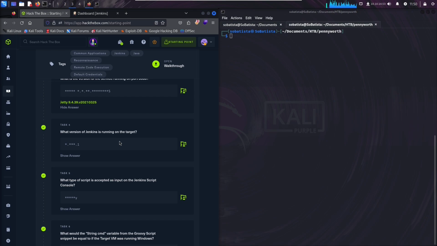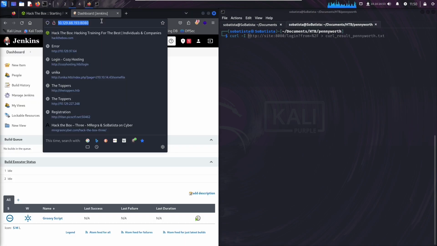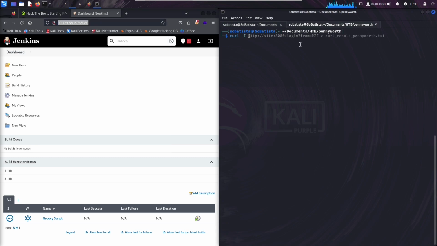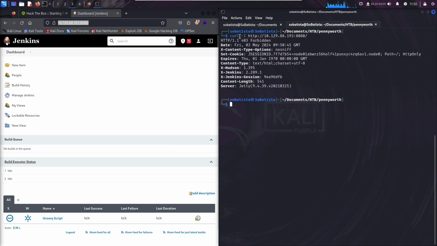Okay, to know this, we can perform a curl scan like so. curl -I and then the URL. So let's copy this and paste it here. Let me just tell you that the switch capital I is used to see header information for this URL here. Okay? Now from this output we can see that our version is 2.289.1, okay? So that's our answer.